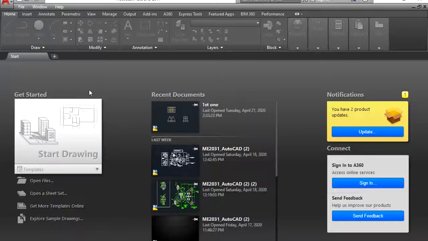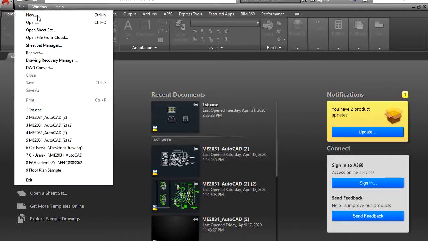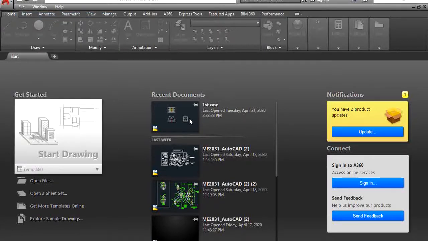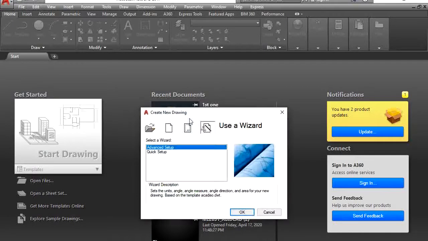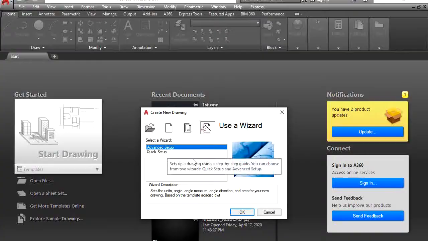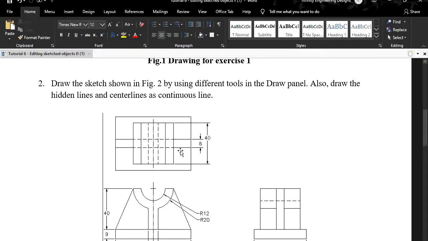So I am going to do tutorial number 6. Second question, you have to go to a new. If you have this kind of template it is okay to continue, but if you have a different template you must change your template using the startup command.